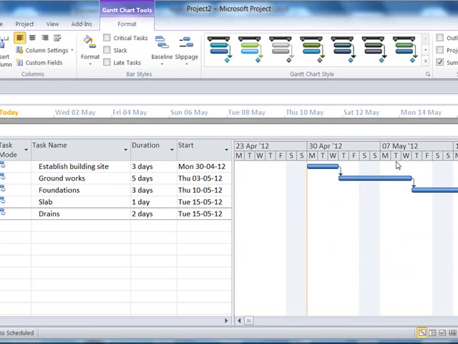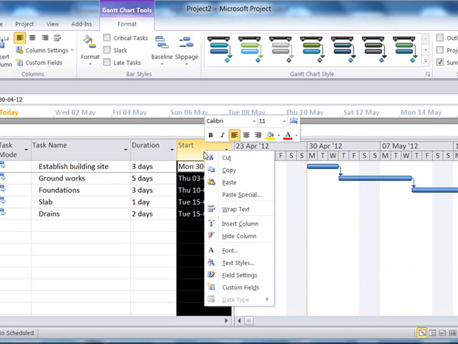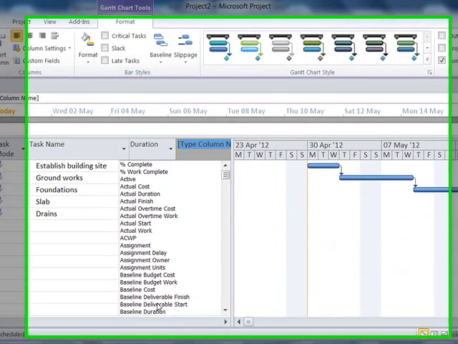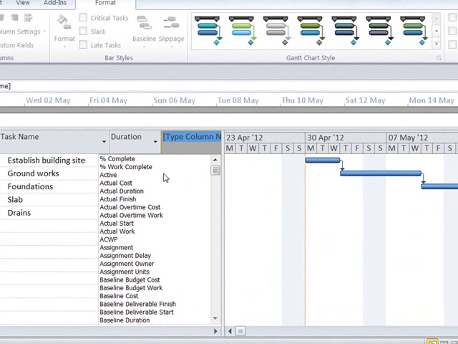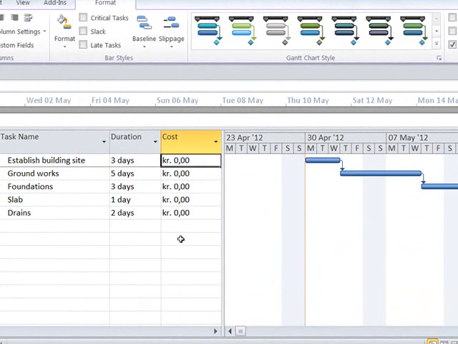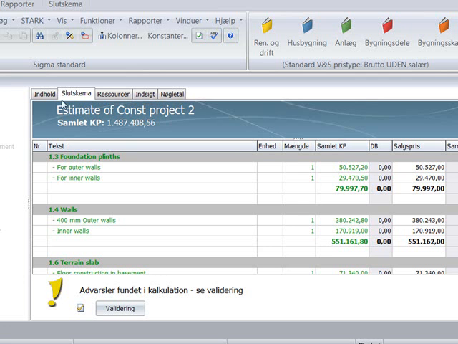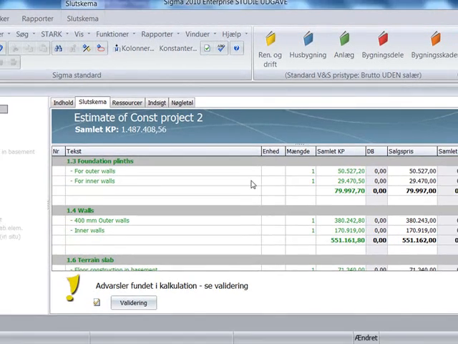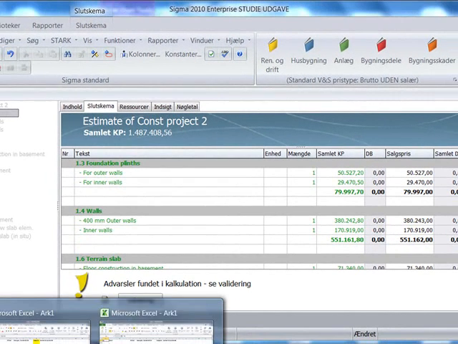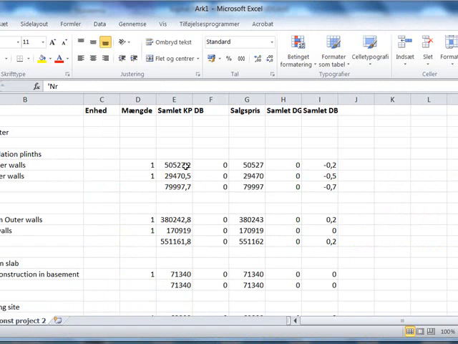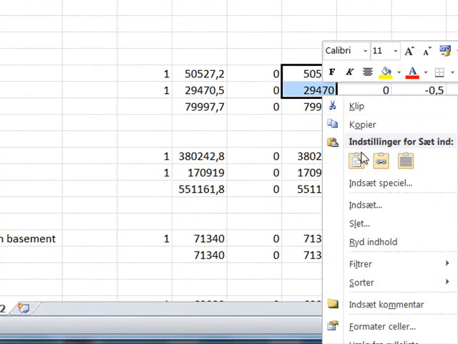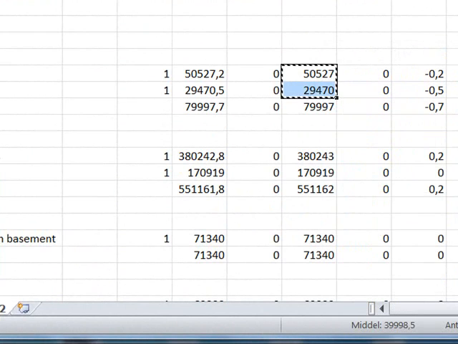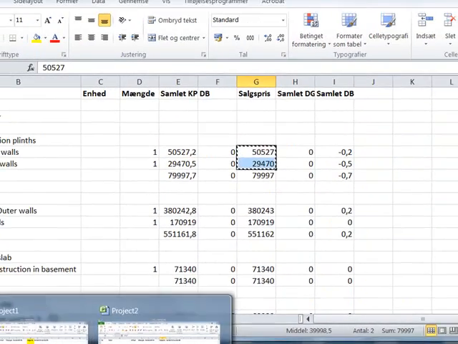And in the same way as you did before with putting in, you can put in a column called C for costs, and then you can write in the value of these, which you've perhaps got from this one here where you exported it to Excel. We had this here. Then you can copy the sales prices and put them into the place in project where they belong.